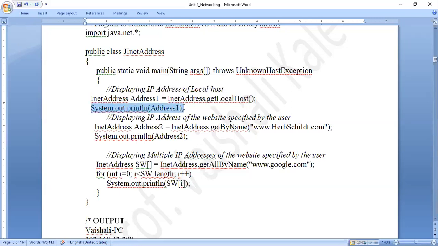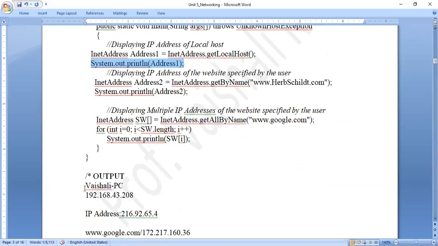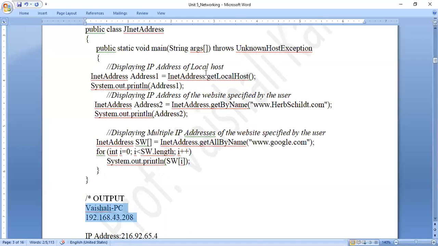So when I print address1, look at the output, how it prints. Since this program was executed on my machine and my machine name was Vaishali, it returned the domain name of my PC, that is Vaishali PC, and the IP address of my machine is 192.168.43.208. Together it is called an InetAddress object, which stores the IP address and also the machine name, domain name. Clear with that? Understood this output? How did we get this output? By using getLocalHost. getLocalHost will return me an InetAddress object, which stores the IP address as well as the machine name of my PC. Clear with that?